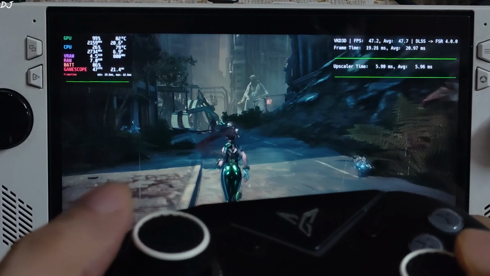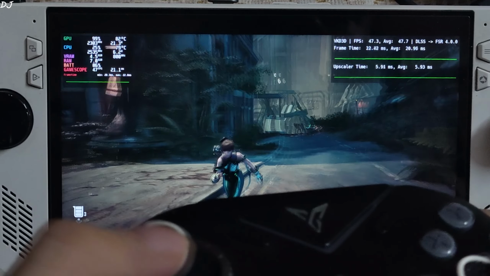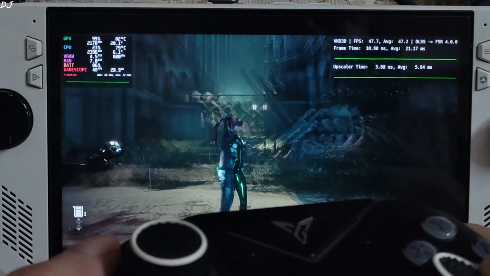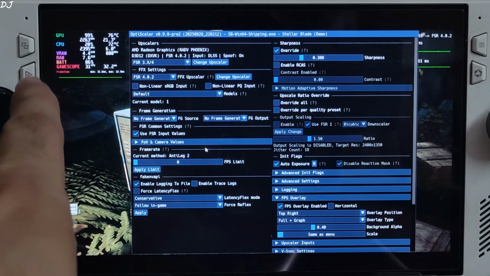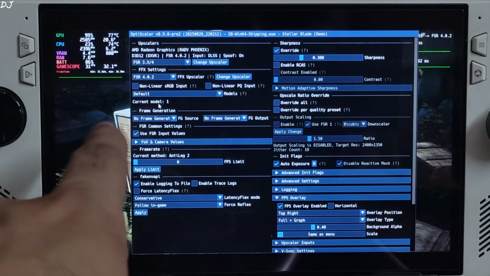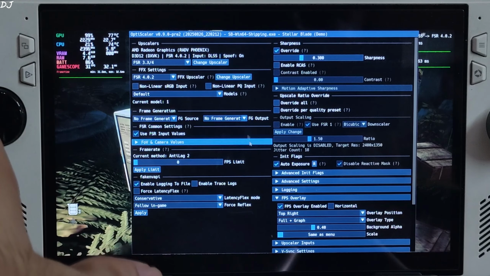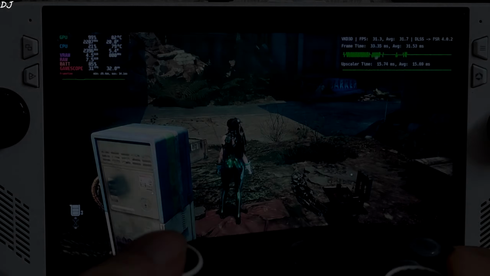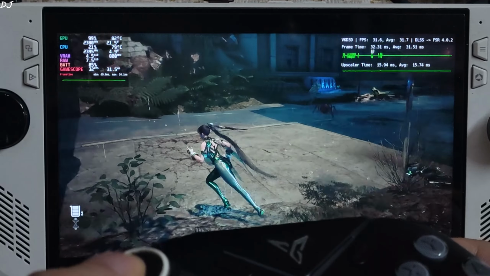50 FPS. Now I'll test the latest version of the FSR 4 upscaler, FP8 model. Now I'm using the FP8 version of FSR upscaler 4.0.2. Model selected 1. Same settings as before. Same base resolution. Here we are getting close to 31 FPS.